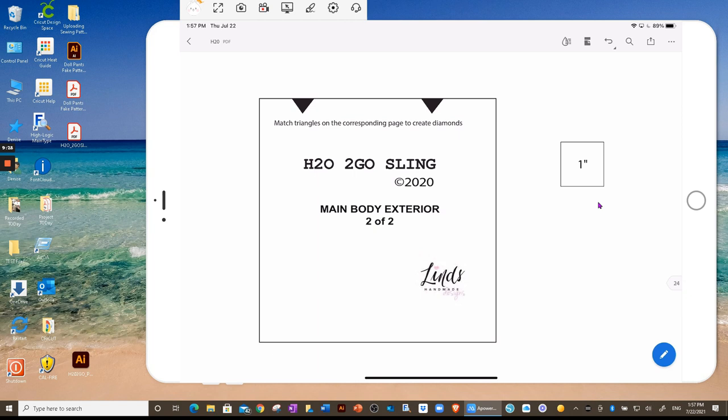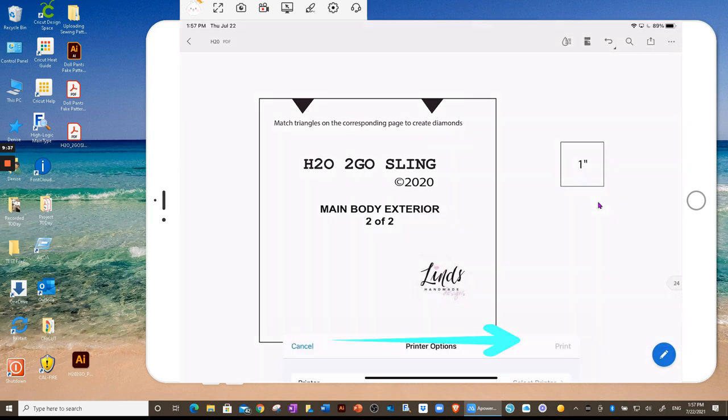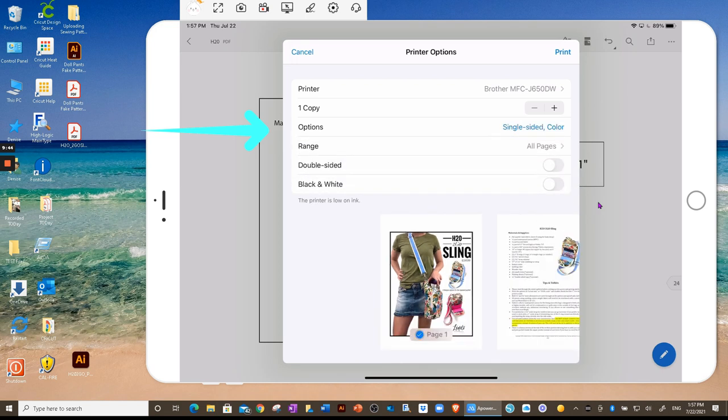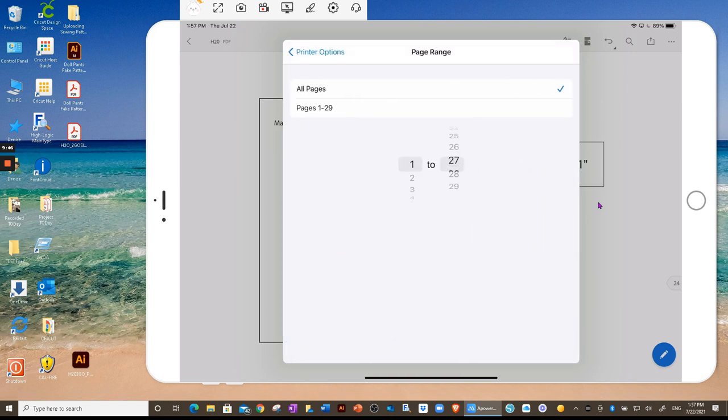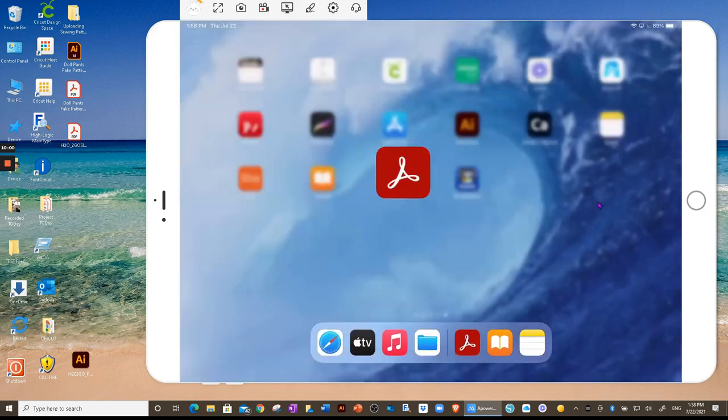Okay, so to print in this app, you want to click the three dots in the upper right-hand corner. And then at the very bottom is print. And then again, select your options. I don't want all pages. I only want page 24. Go back and then hit print in the upper right-hand corner. Okay, so very similar to the other one.